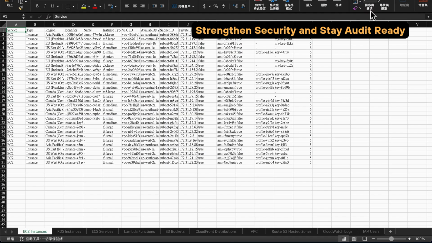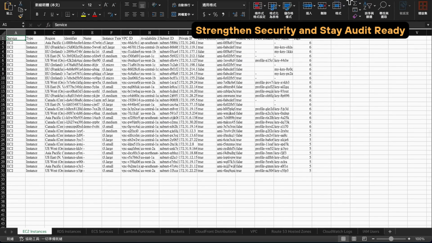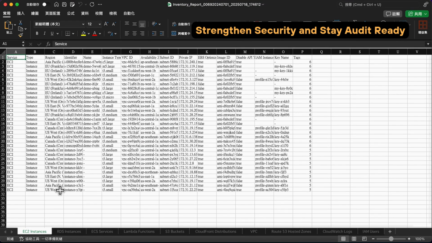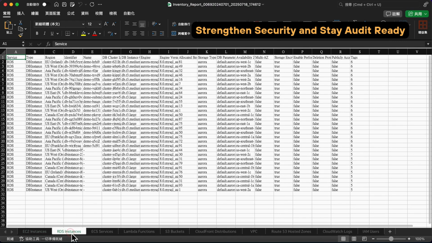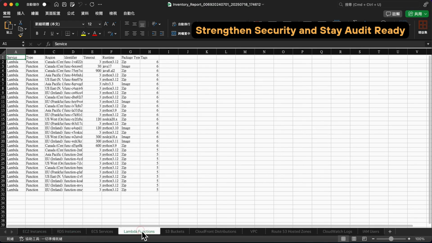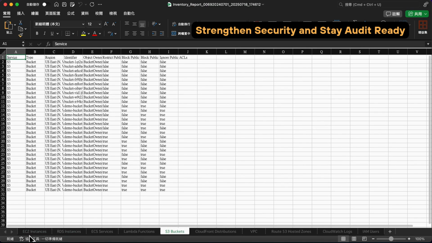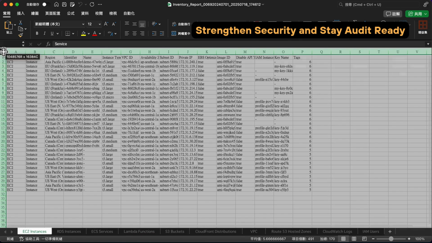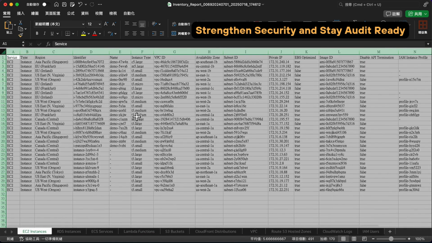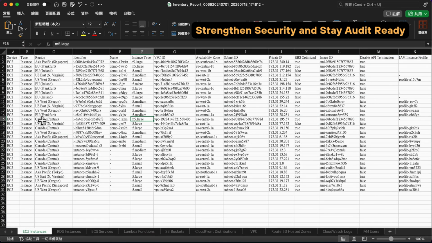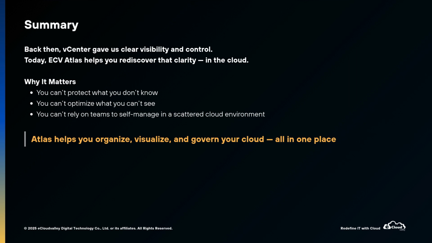The export covers services like EC2, RDS, Lambda, and S3. Taking EC2 as an example, the file includes details like region, instance ID, instance type, and more. This asset report is ready to hand off to your security, audit, or finance teams, fully compliant, zero manual work required. So through these three simple actions, you've seen how Atlas is more than just an inventory tool. It's a governance platform that helps your teams save time, reduce risk, and operate with confidence.